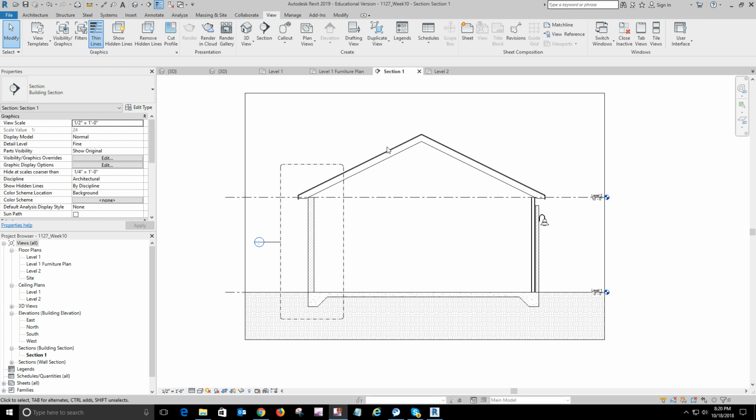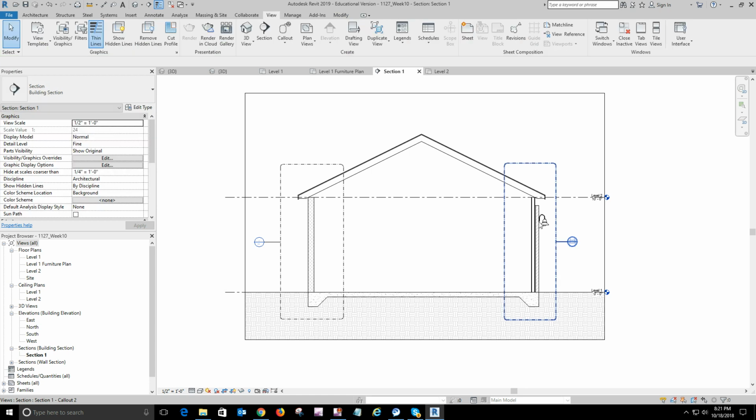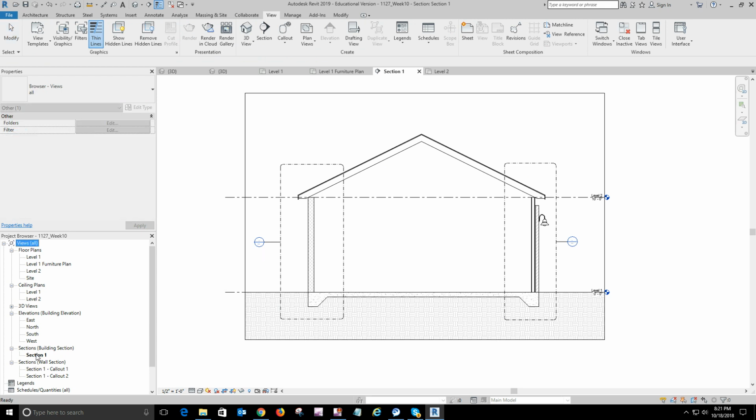Okay. Now we're going to do a second callout on this side, and you'll want to try and line them up so that they line up across there and look good. Okay. Now you want to come over here and you want to rename these things. It added another section in my tree over here.